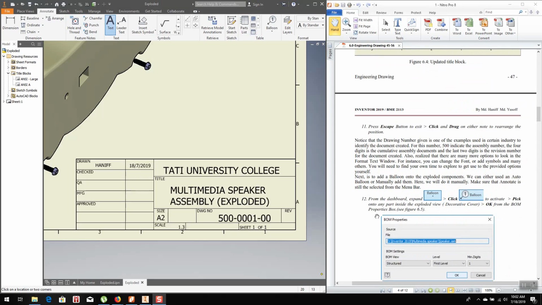Alright, next in module 11, item 11 says press escape button to exit. Click and drag on either node to rearrange the position. Sometimes we see that the position doesn't suit our taste or doesn't look professional, for example. So what you need to do, press escape and then you can start to click and drag.